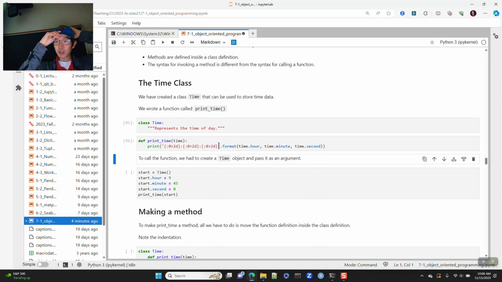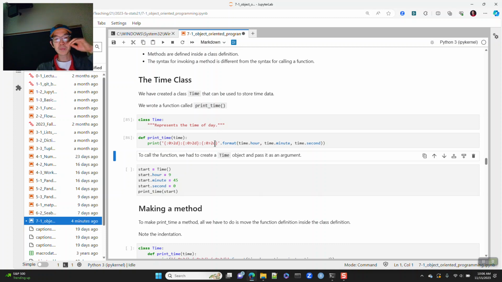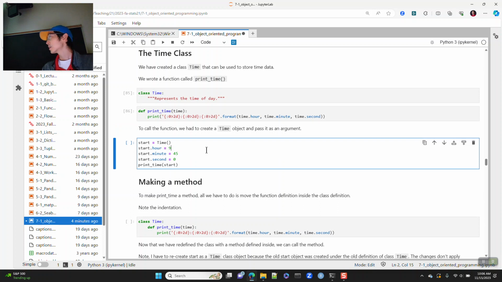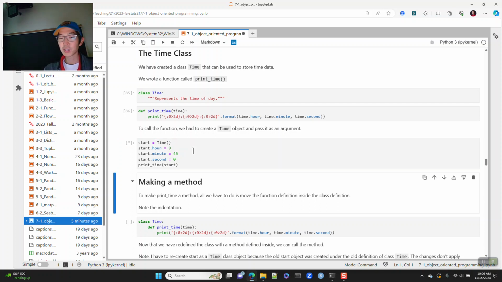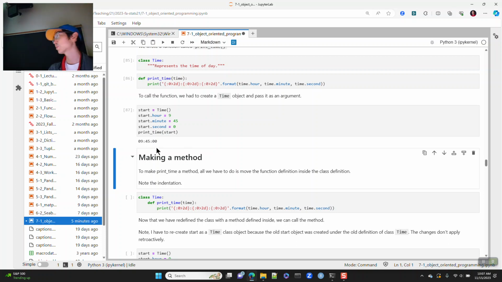Then we can define an instance of the time class object. We're going to call it start. We just give it some attributes on the fly: start.hour is 9, start.minute is 45, start.seconds is 0, and then we print this out, and this is how it prints it out.